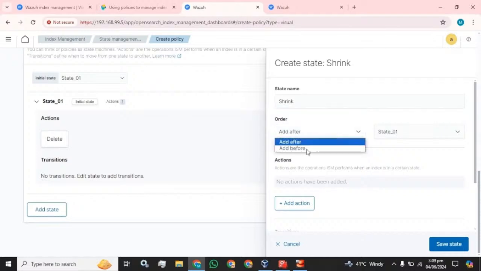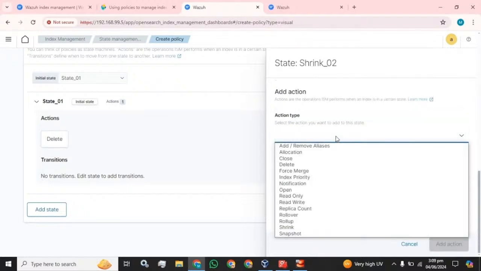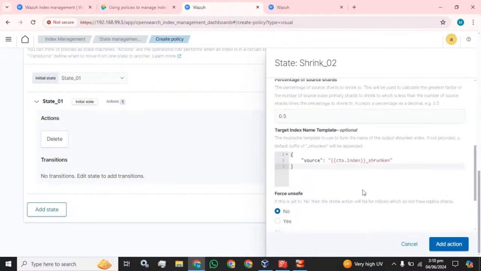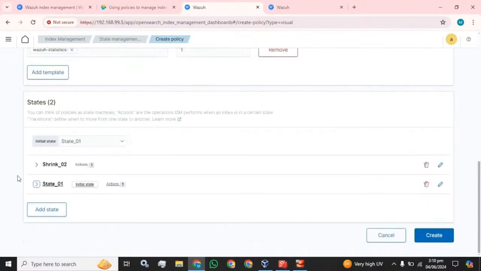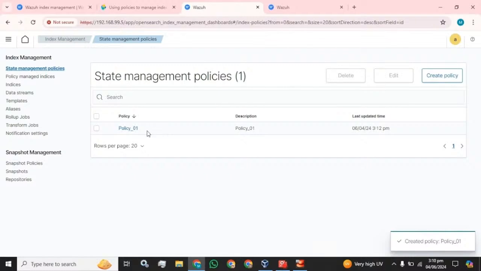It will run before the state 1, and this is the state 2. We are going to add the action and save this state. Now we have successfully created two states. The first state is delete, but it will run after this shrink state, and click on this create button to create a policy.